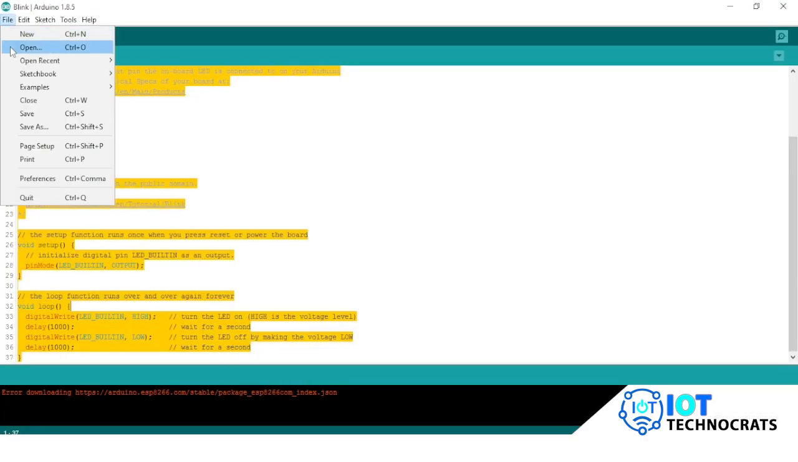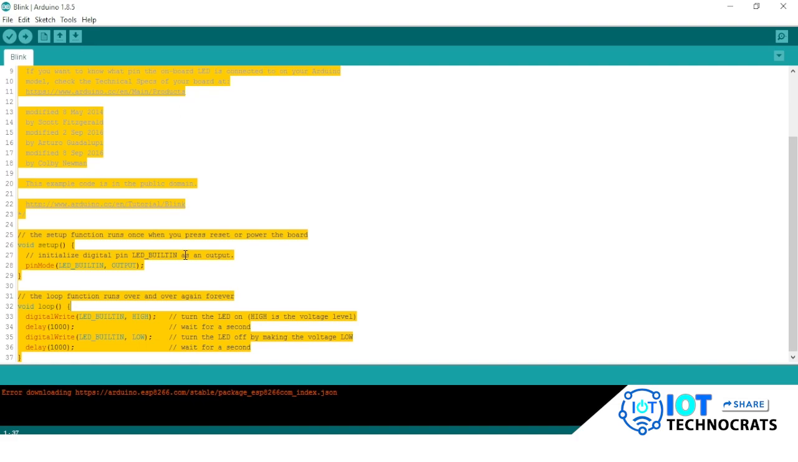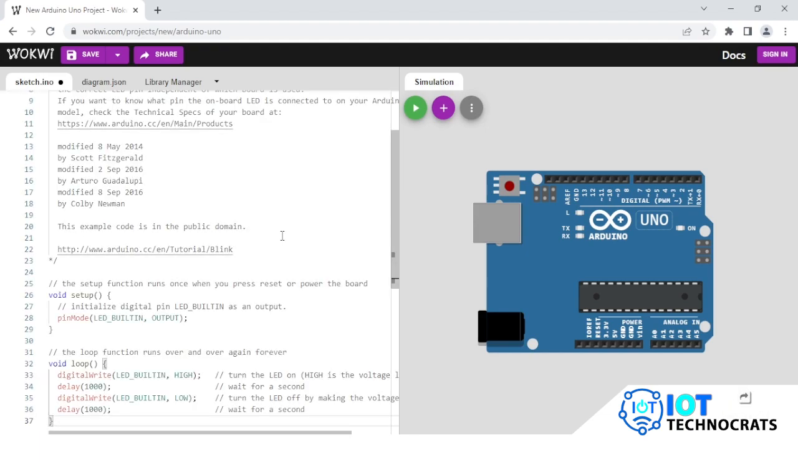Now I will open Arduino IDE and copy the example code. Then I will paste it on Wokwi left side.